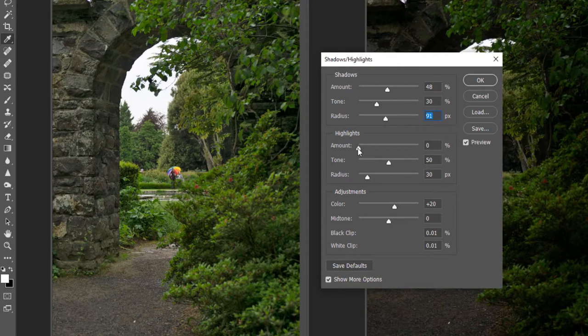Now, if we move down to our next set of options, these are for the highlights. So again, we can increase these or decrease these, but given that there's not that many areas of highlights in our image, only really the sky, which is pretty much blowing out anyway as it is, it's not really going to be changing too much.